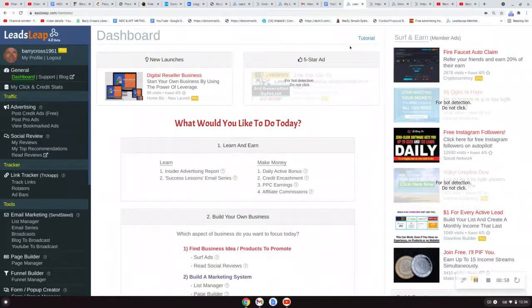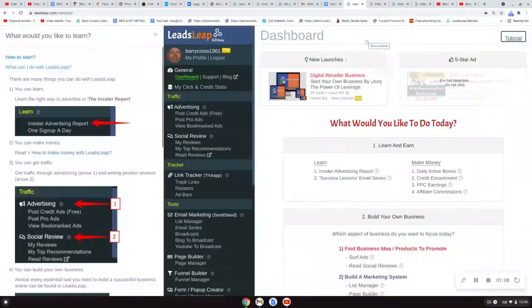And in the top right hand corner here, you'll see tutorial. So every page you go into on LeadsLeap will have this tutorial link here. When you click on there, this straight away goes into how to get started and takes you through the menu options on the left hand side.